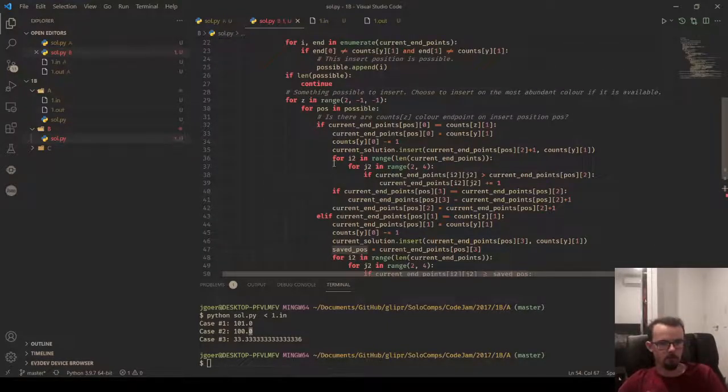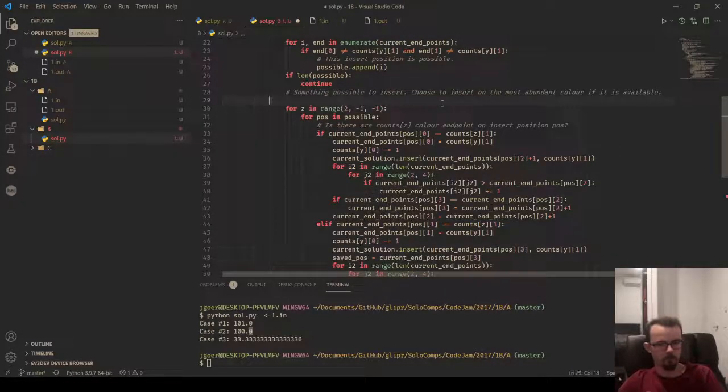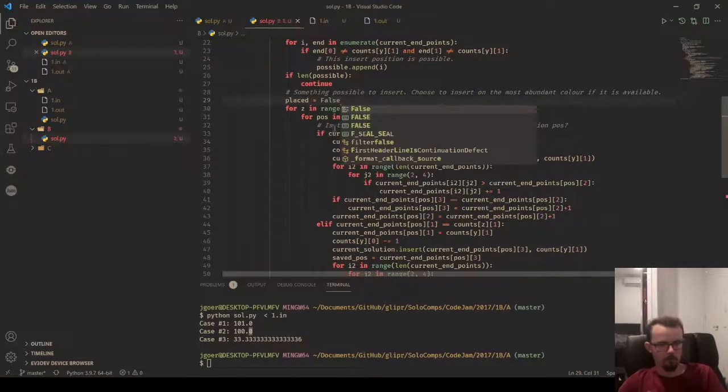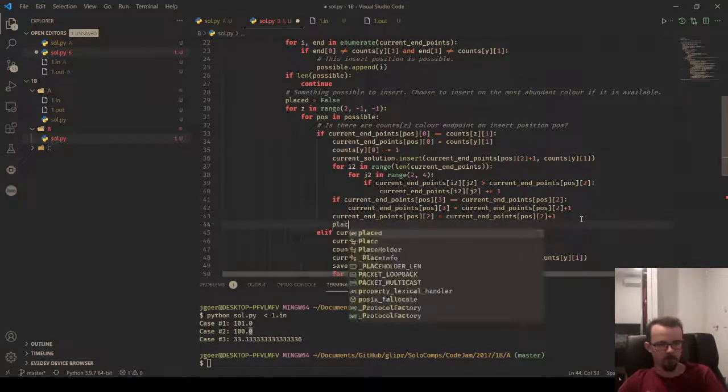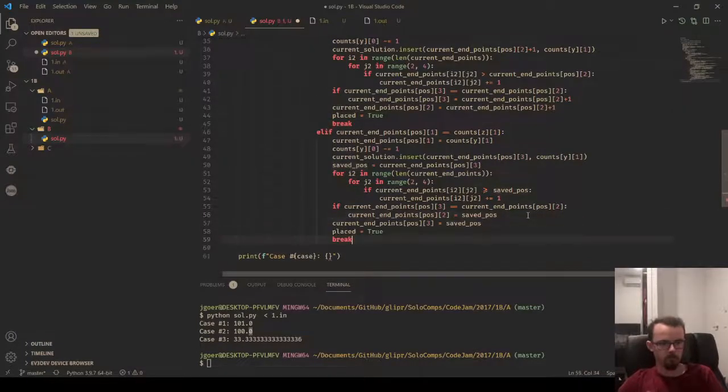So for pos in possible, for z in range, and I need to also have some marker that says placed is false. If I place something, then placed is true, and then I will break. And I'll do that in both these cases.